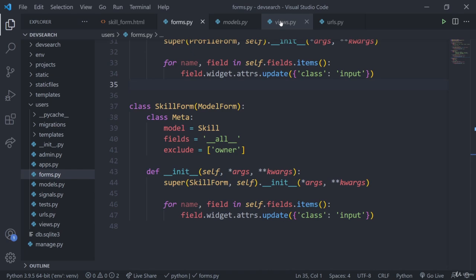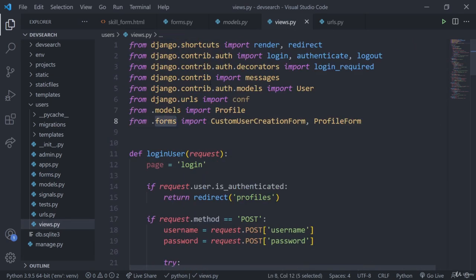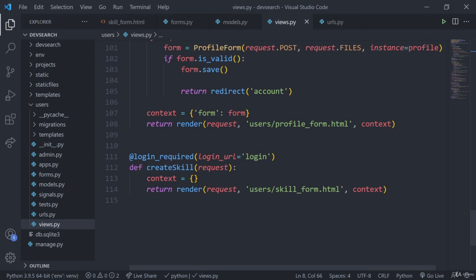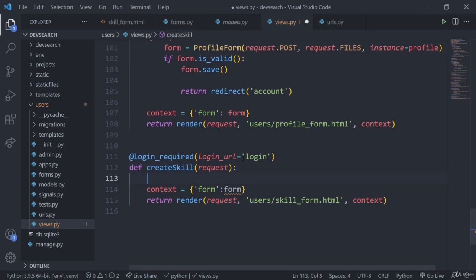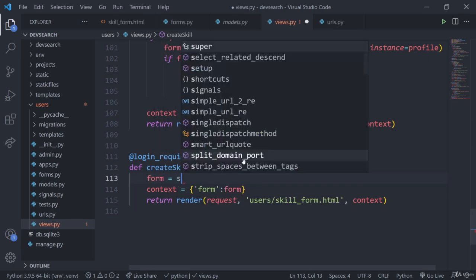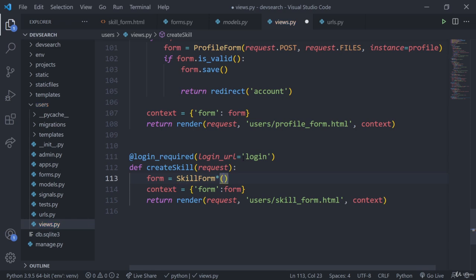Okay, so now we just want this form inside of our view here. So we'll go into views.py and we'll import SkillForm and we can use that in the template now. So let's go down here and we'll just do form, pass in the form here. And I forgot to set that, so let's set the variable. We'll just do form, and that's going to be set to SkillForm. Okay, so that will pass in the form here into the context dictionary.